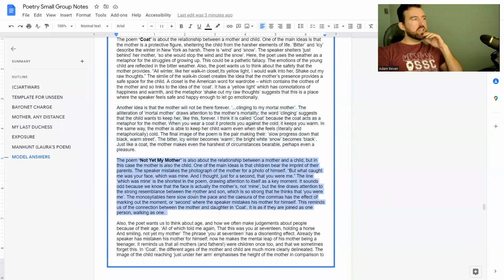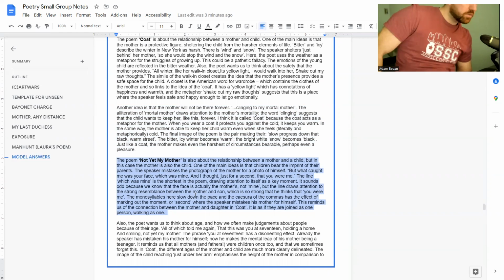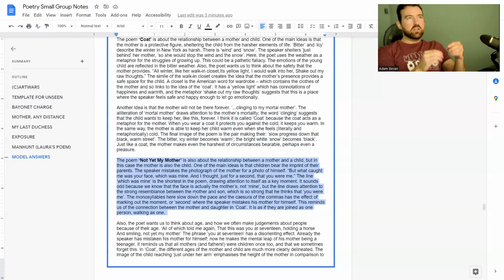"Not Yet My Mother" is also about the relationship between a mother and child, but in this case, the mother is also the child. So there's a little bit of an introduction here of how there's a comparison between poem A and poem B. So that's nice, just a little first line to show that you are comparing them as you analyze this second poem. One of the main ideas is that children bear the imprint of their parents.